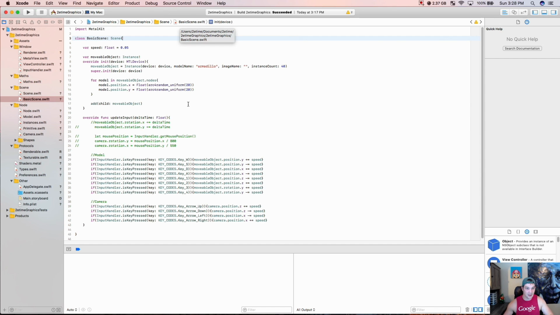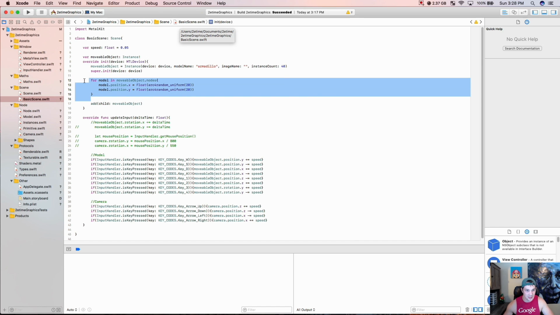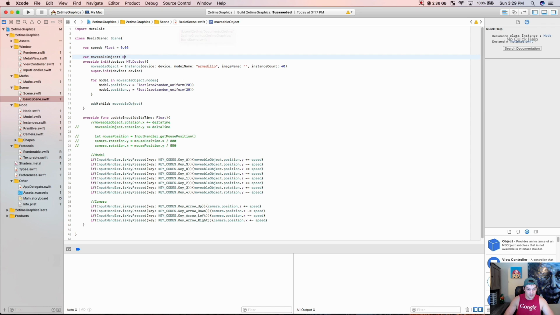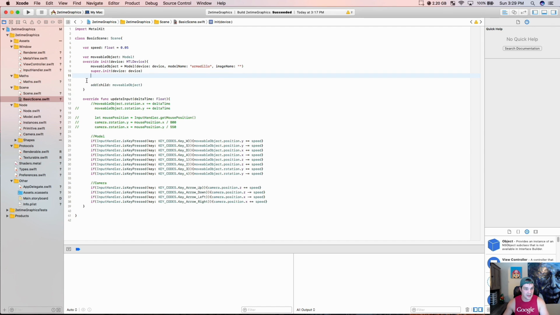But now that we have this cleanup, let's get rid of this instance, because I don't want the instance. We're just going to do a basic model in this episode at least. We'll probably do some testing in the next episode. So we have our model. We're going to add the model. We're not going to move the model's nodes because the models don't have nodes.